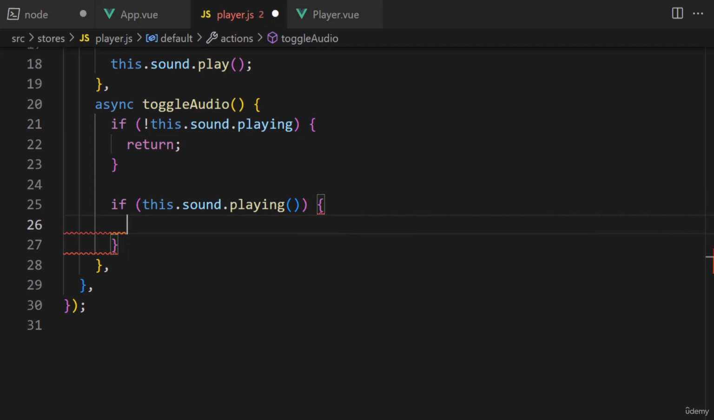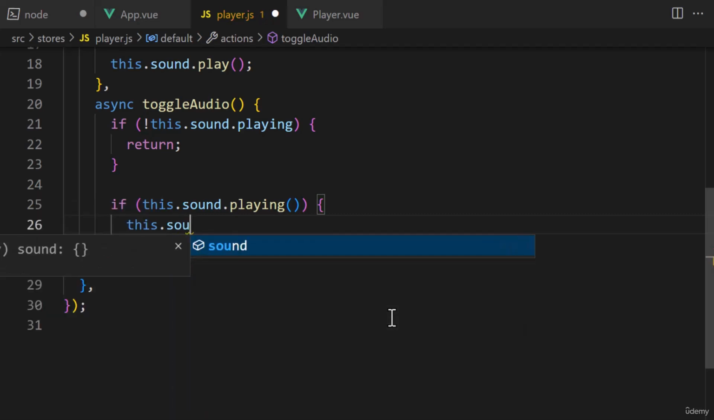The playing function, when called, will check if the audio is playing. It'll return a Boolean value. If this returns true, we'll pause the audio. Inside the conditional block, call the function sound.pause.